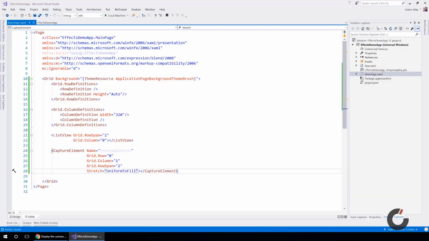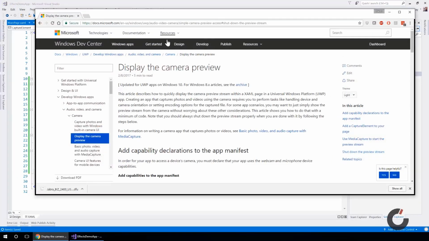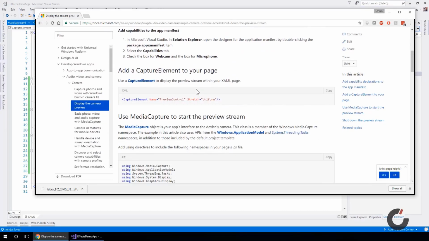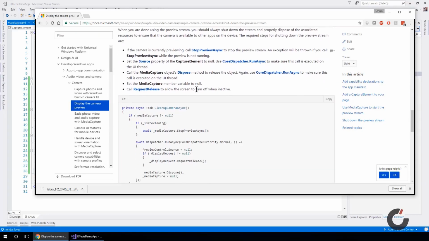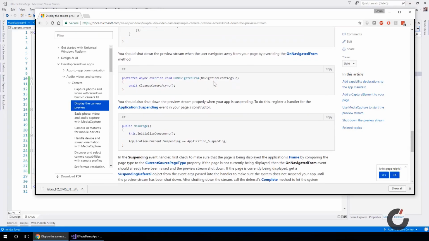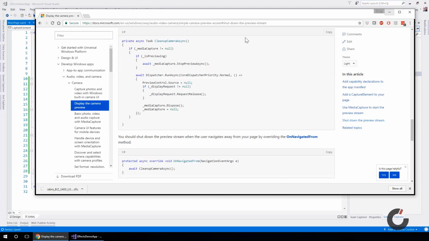Okay. Now, what I should actually point out is most of this code is directly lifted from a sample on docs.microsoft.com called Display the Camera Preview. So the stuff to set up the webcam and so on is just literally almost word for word copying from here, just to get you up and running very, very quickly. So feel free to jump out to this location so that you can learn more.